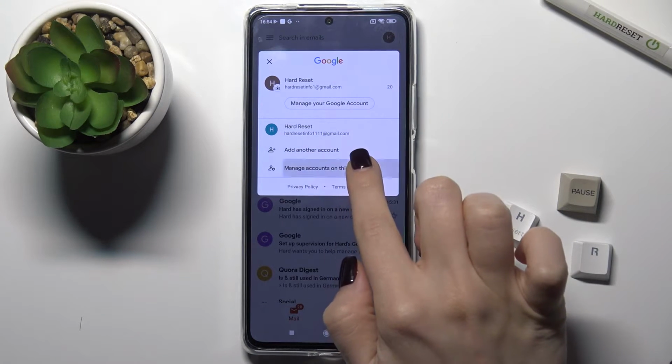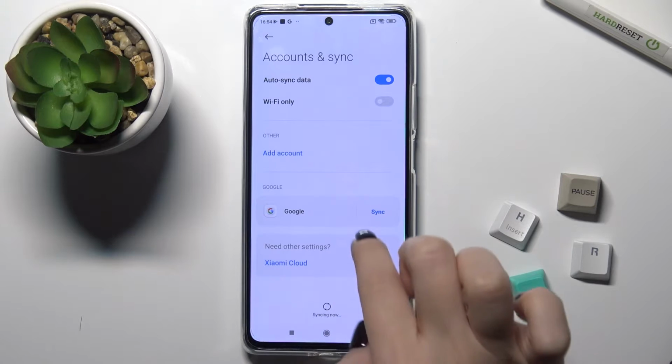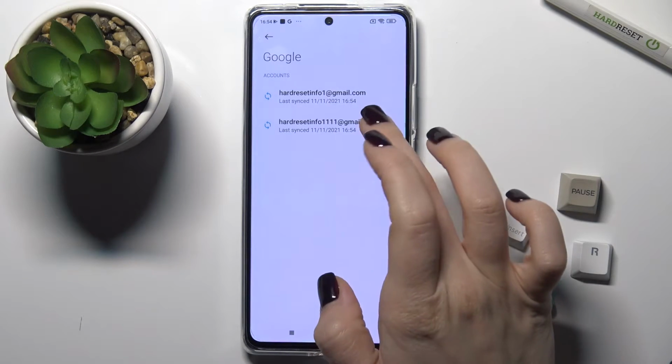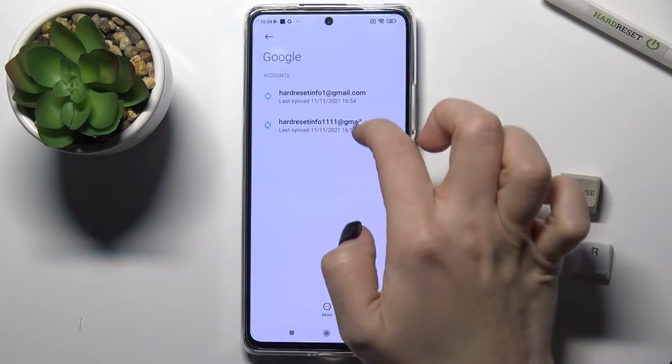Now just go here to Manage accounts on this device, and here go to the Google section. As you can see, we have two accounts here. Now we'll, for example, remove this account.